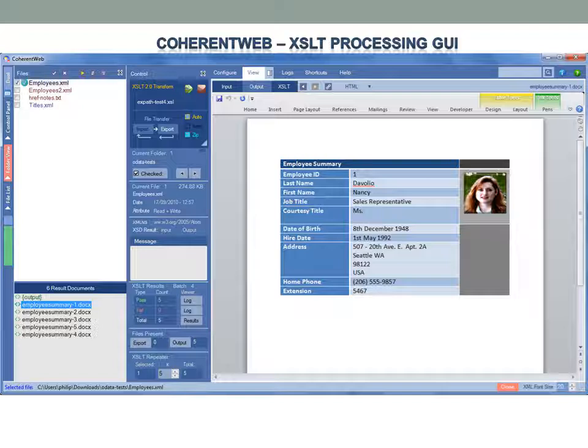This XPath demo was performed using Coherent Web, which acts as a front end to the Saxon XSLT processing engine. So this allows me to simply select my XML data source and then select the XSLT transform, and then I also select the number of times that I want to perform the transform, because the way it's written is for each run a new document is created, so you can control the number of documents created by simply changing the number of times you call the style sheet.